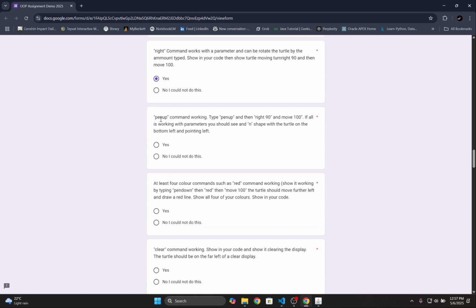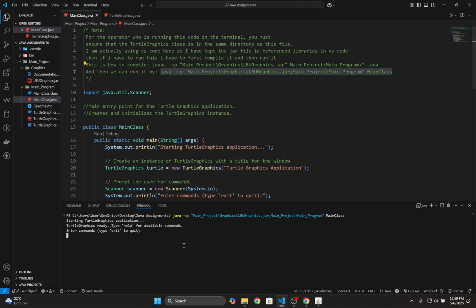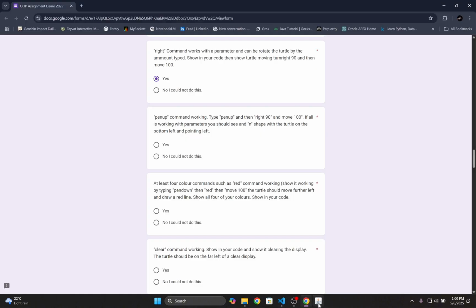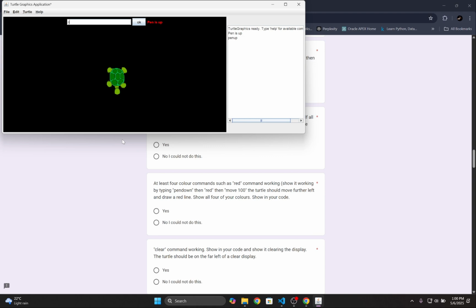Now let's check if the pen up command is working. Type in pen up, then right 90, and okay, let's check if the pen up command is working perfectly. Pen up, then right 100. So the pen up command works also.